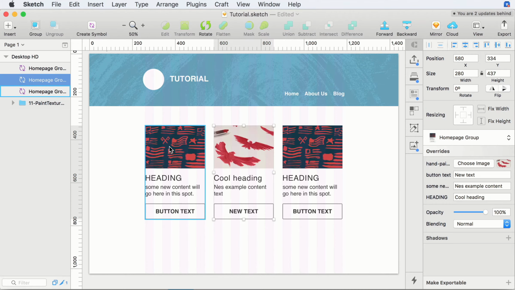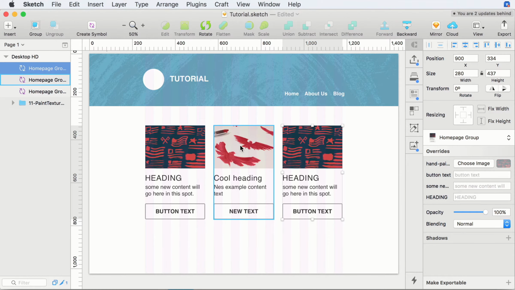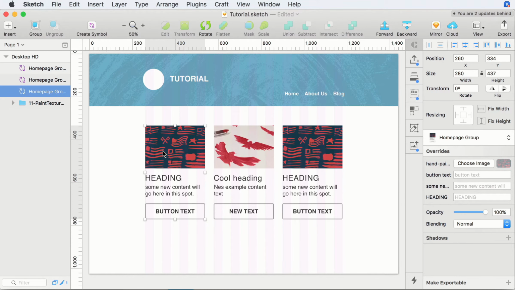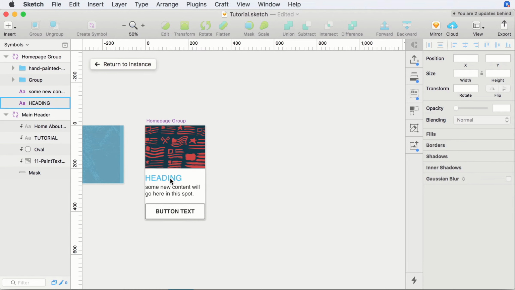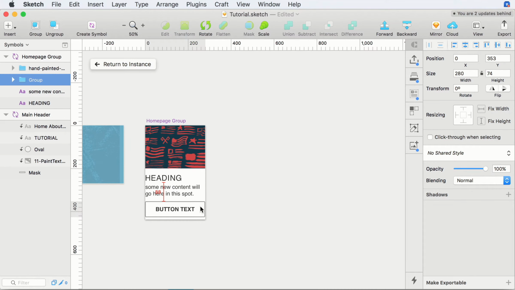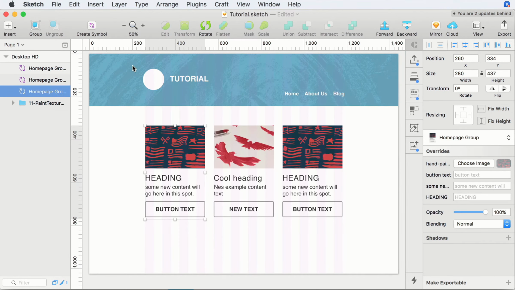So if at any point I want to edit the master symbol, I can double click, and now I can come here and, let's say I want to scoot the button up. There we go. Let's go back. Return to instance. All these buttons have been scooted up.